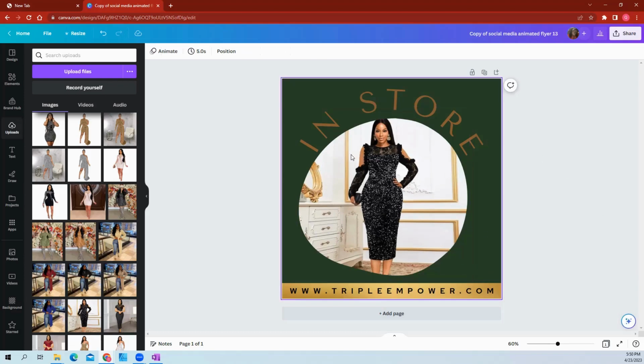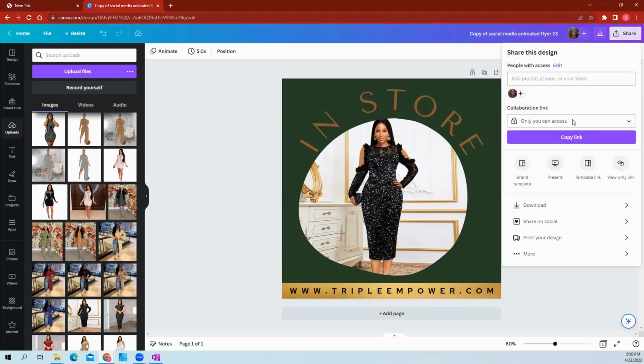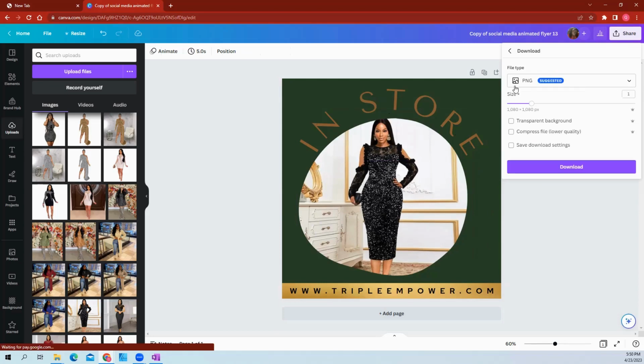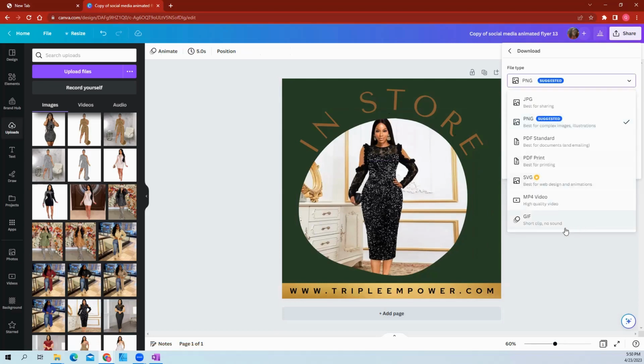So as you can see, you design your template within 3 minutes. You also can add something else here if you like. If not, you can leave it just as is. So we're going to go to share and go to download. Now I download mine as a PNG. They do have other formats you are able to download.